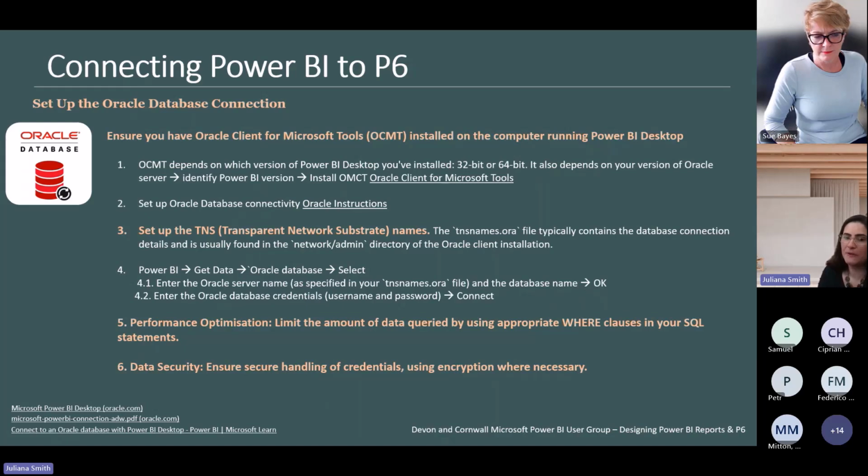Also, you have to consider implementing Oracle Advanced Security for enhanced protection. So just talk in terms of data security.